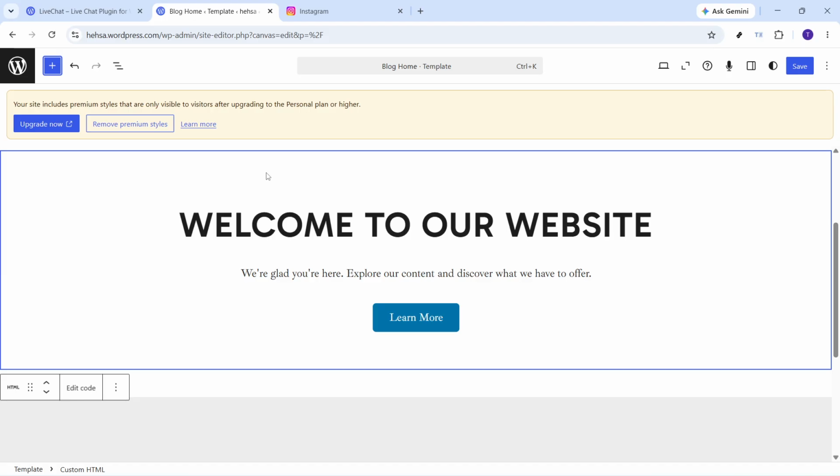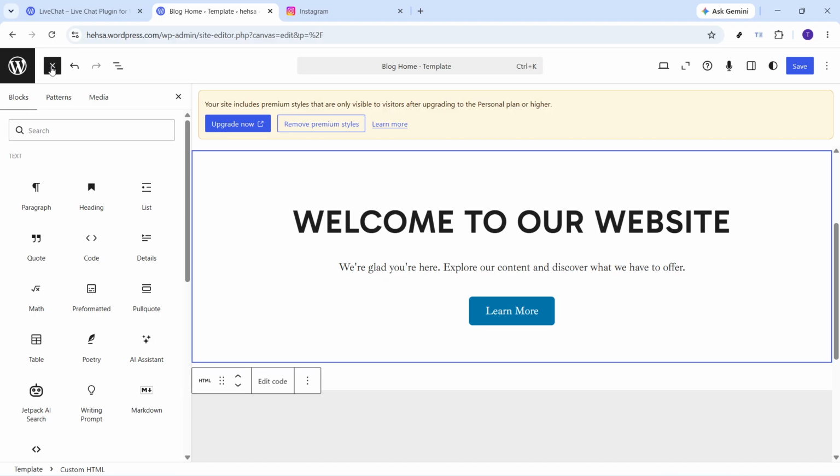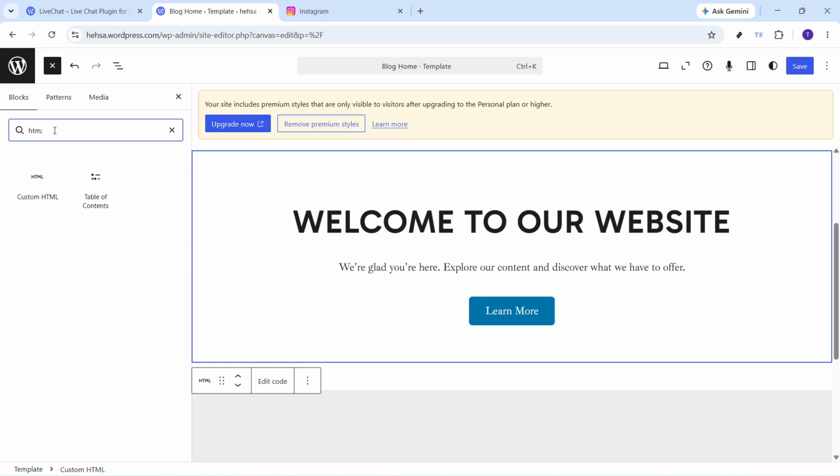Now switch over to your WordPress site and open the page, post, or editor area where you want the Instagram content to appear. In the editor, click the plus icon to add a new block. This is how you insert different types of content into the page. In the search bar, type HTML. When the available block options appear, click on Custom HTML.